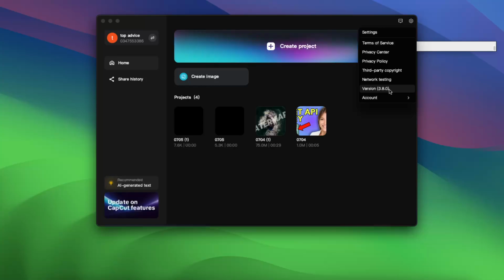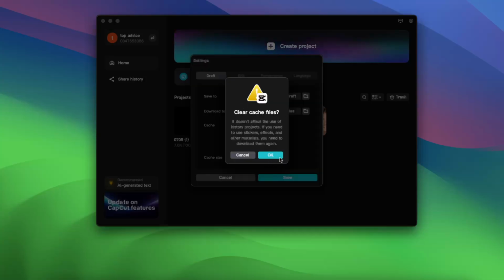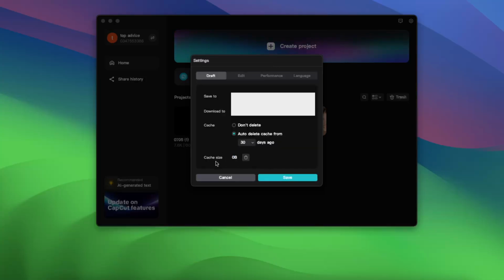If that is not also a problem, now you want to go ahead again, click on that gear icon and click on settings. And what you want to do now is go ahead and clear cache. As you can see, there is some, so you want to go ahead, click here and clean it. Clear cache files, click OK. Now, once the cache is removed, you can go ahead and try again with that network error.